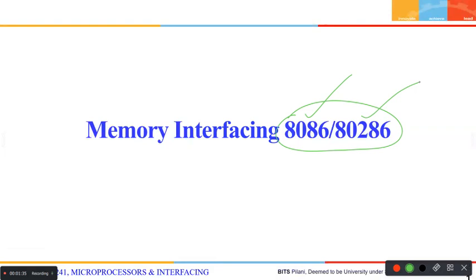Come on. What is the address bus size in 80286? 40. Whatever something came into my mind, your mind, huh? It's not my idea.